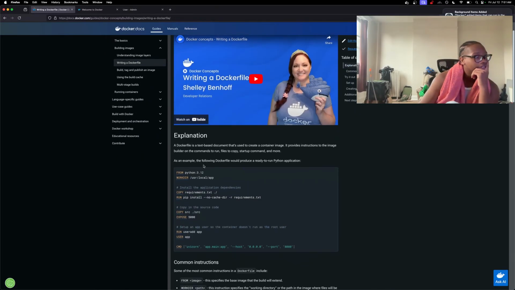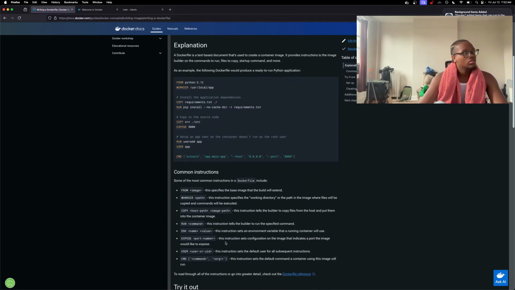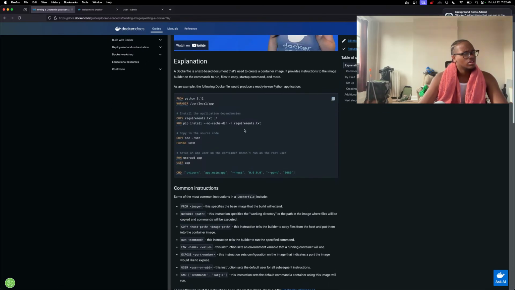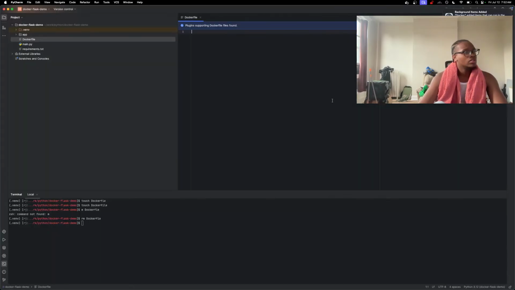Writing a Dockerfile. So let's see. A Dockerfile is a text-based document that's used to create a container image. It provides instructions to the image builder on the commands to run. For example, the following Dockerfile will produce a ready-to-run Python application. Nice, and it runs it with Gunicorn too. Ooh, okay. Copy in the source code. Expose 5000. This looks good.